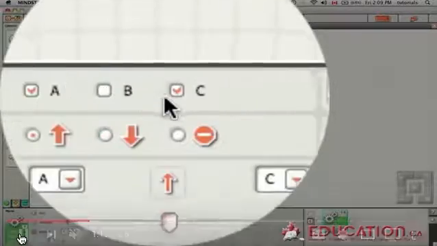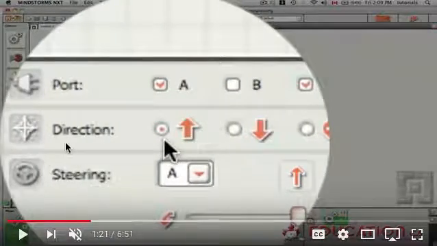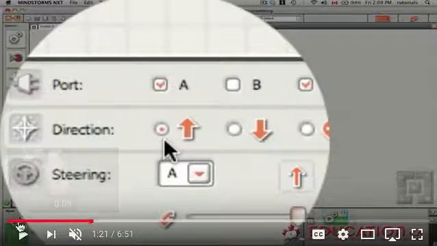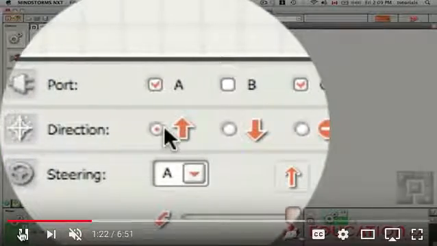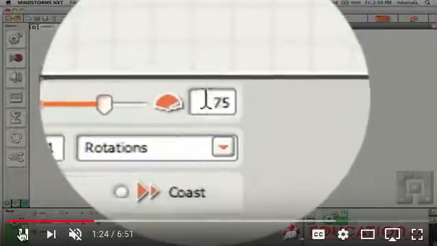So he's selecting A. Down here it says direction. The up arrow means that the wheels are going to move forward. The down arrow means the wheels are going to move backwards. And over here, which you can barely see, is just a little minus sign, a dash. That means that the motors are going to stop. Moving forward. Not duration, direction.